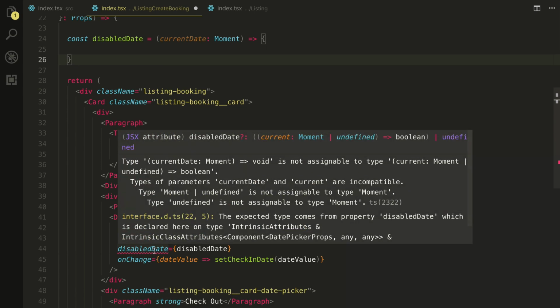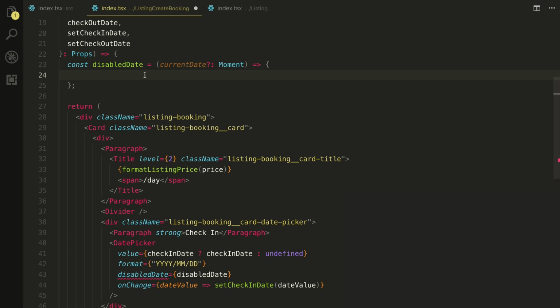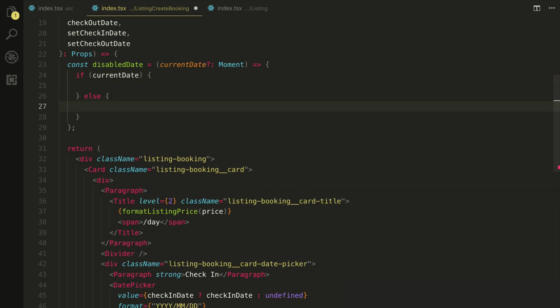So it appears that the disabled date function might pass this current date value as either a moment date object or undefined. So we'll comply and we'll specify that. At any case, if the current date value here for some reason or another doesn't exist, we'll just have our disabled date function return false. If the current date value exists, we'll now look to determine at what conditions this function will return true. If the current date value is ever a day before today, we'll want this function to return true, or in other words, we want this current date to be disabled.